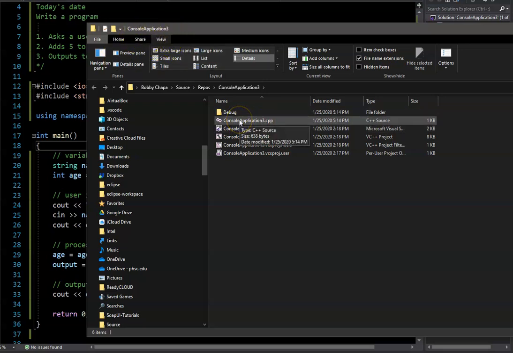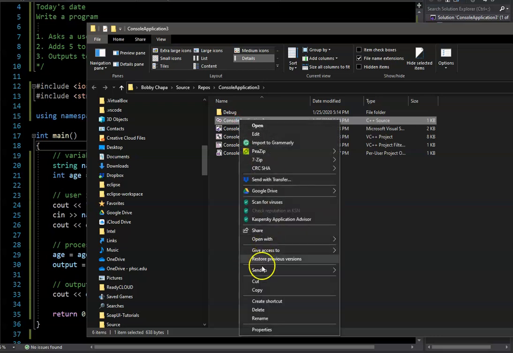Okay, so all you need to do is grab this file, and you can just copy it or cut and paste it, and then this is the actual file that gets uploaded. All right, that's it. Thank you.